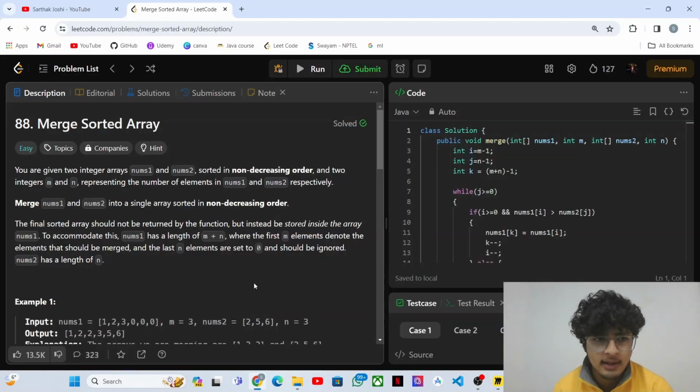So the problem says that you are given two integer arrays nums1 and nums2 sorted in non-decreasing order and two integers m and n representing the number of elements in nums1 and nums2 respectively. Merge nums1 and nums2 into a single array sorted in non-decreasing order. The final sorted array should not be returned by the function, but instead be stored inside the array nums1. To accommodate this, nums1 has a length of m plus n, where the first m elements denote the elements that should be merged, and the last n elements are set to 0 and should be ignored. nums2 has a length of n.